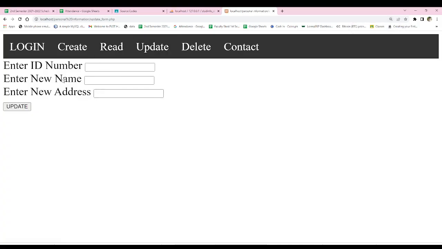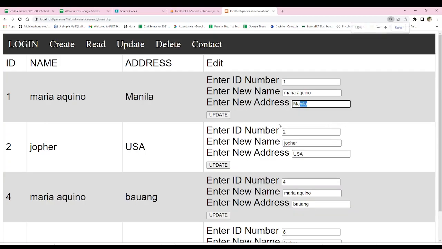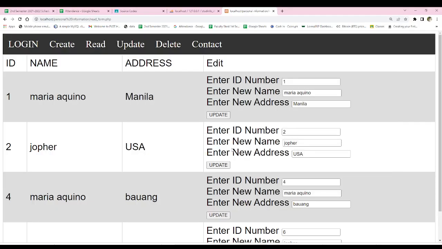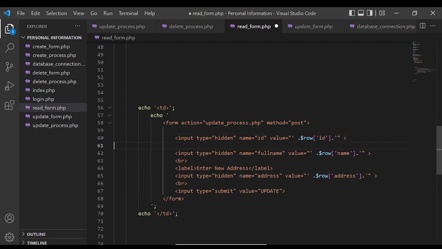In our update, same, I have the ID number, new name, and then address, right? So in our read, I have the ID, the name, and then the address. But if you will notice, parang it's not formal to see this in our read module. It's not professional, right? So that's why you can hide it, using input type hidden, so that it will be hidden, even the label. So you can also remove the labels.